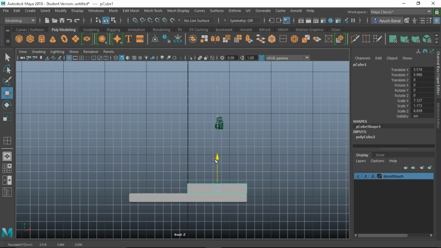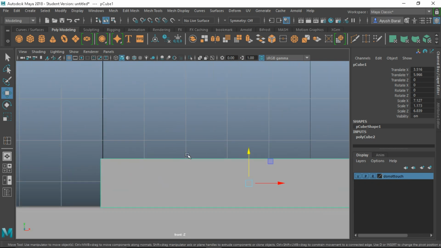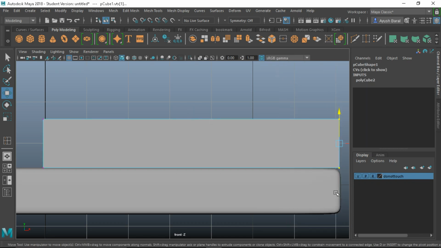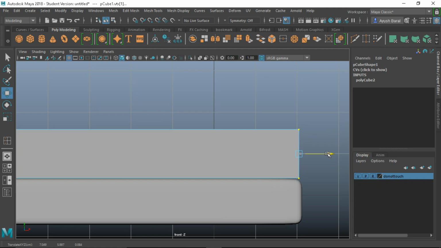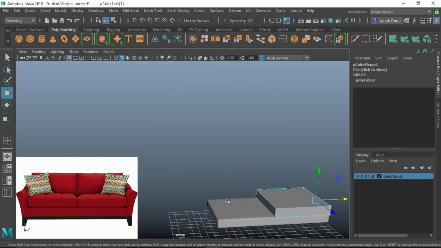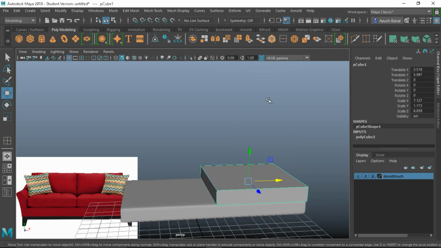We can bring this down, and right when it's not going through it, it's just laying on top of it, which is good. And I think we can bring it just a little inward so that it's not poking out. Not a big deal. Okay, so going to our object mode.